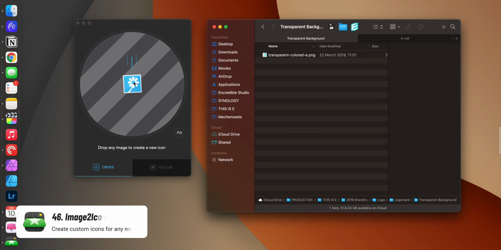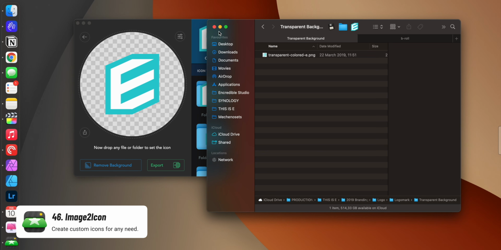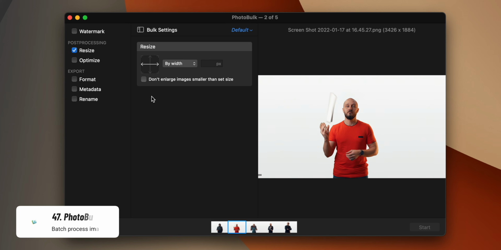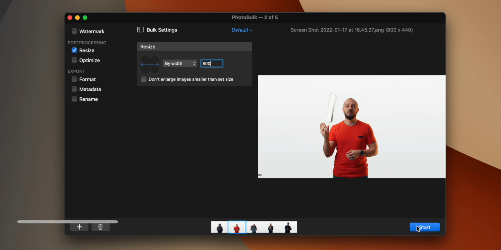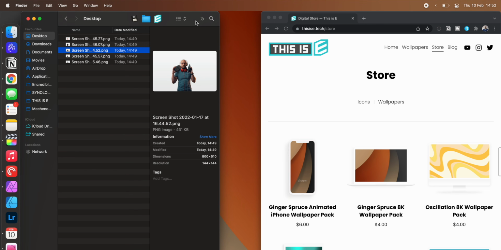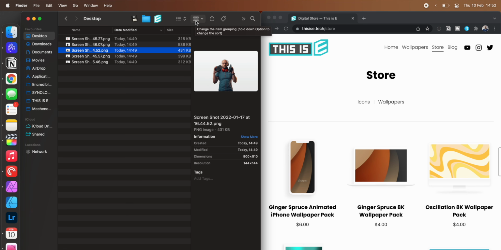I use Image2Icon to create my own Finder icons like the ones that you saw earlier in the Finder toolbar. And PhotoBulk is a great app to manipulate a bunch of images and resize and optimize them, for example. Rectangle helps me snap my windows the way I want to, something that Microsoft Windows has built in. Rectangle was a recommendation from a viewer last time, so if you have other recommendations, feel free to list them in the comment section below.